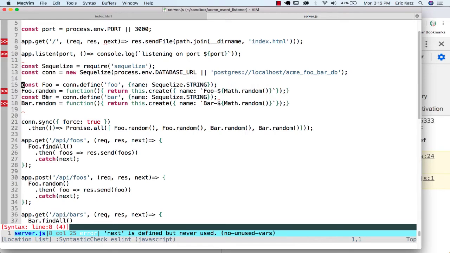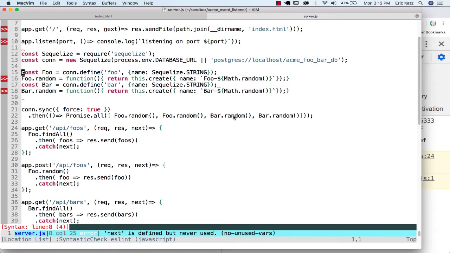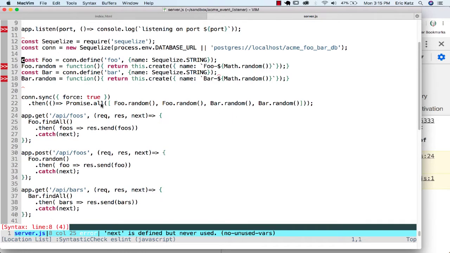But here's my foo model. Here's my bar model. I've also even got a class method that'll generate a random foo. The same thing that was happening on the client side, but it's actually going to be persisted. I've got some syncing going on here, and I'm creating two random foos and two random bars here. We could even go in here and create another random bar.